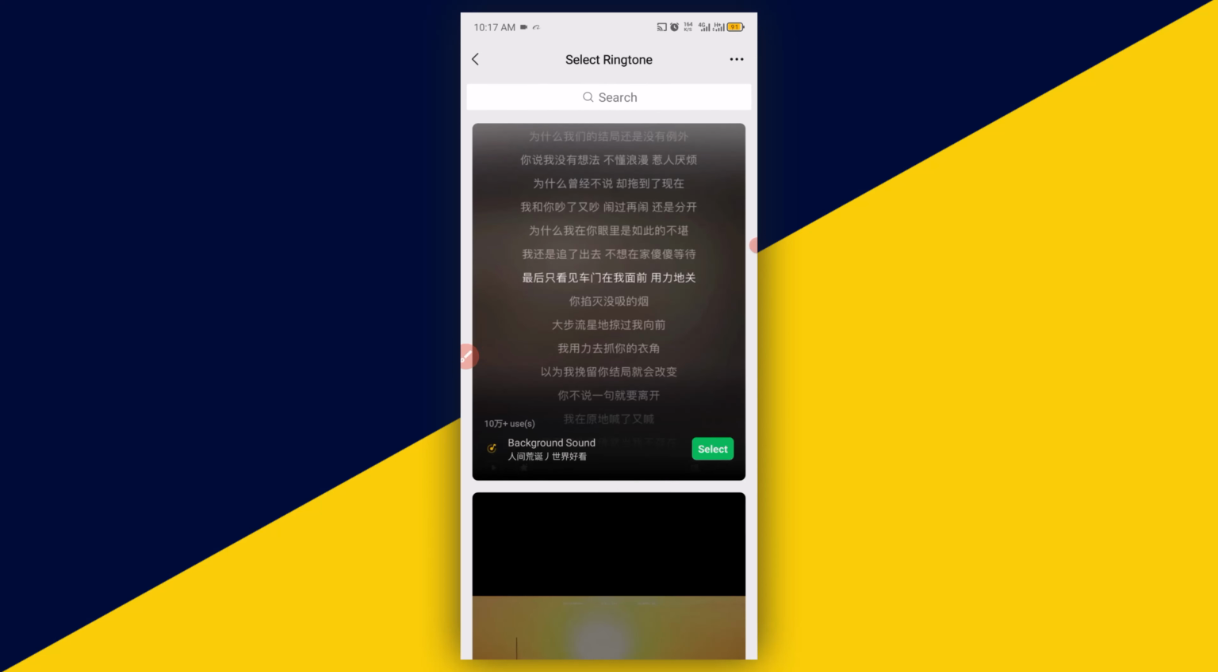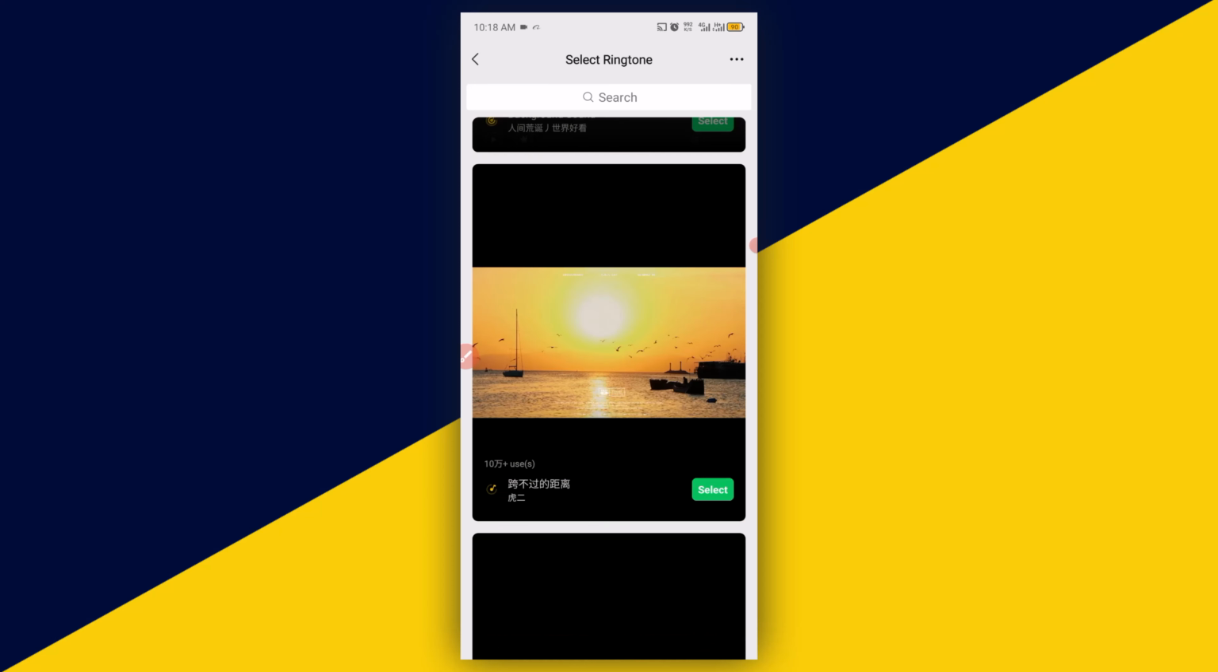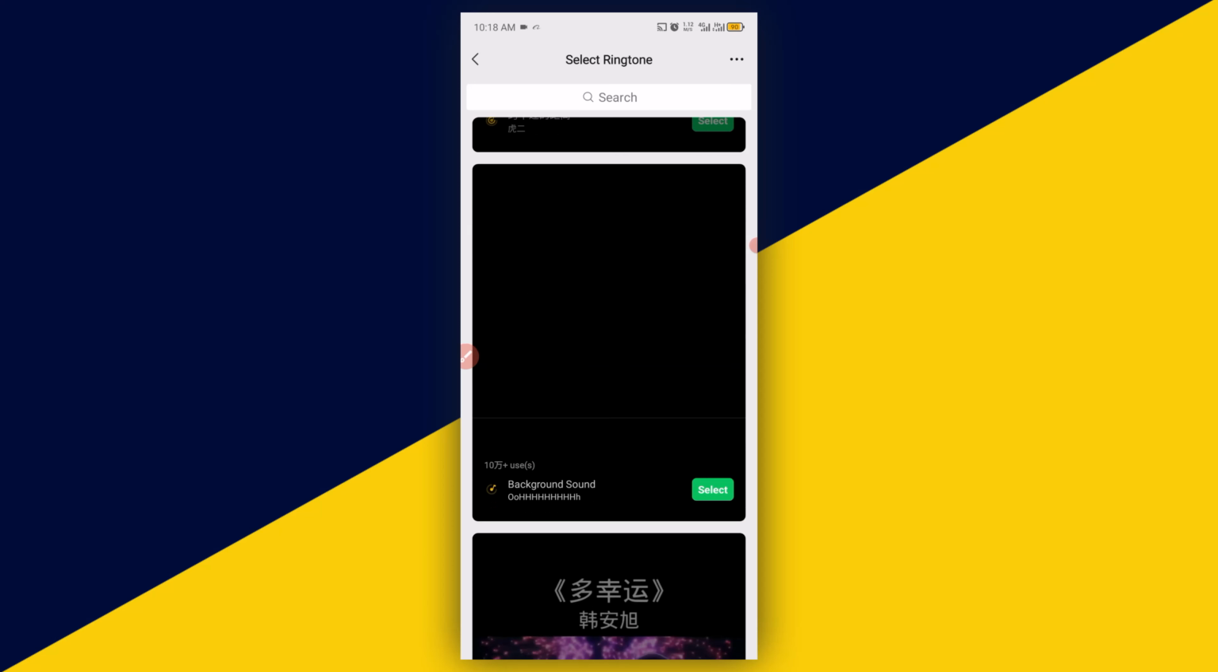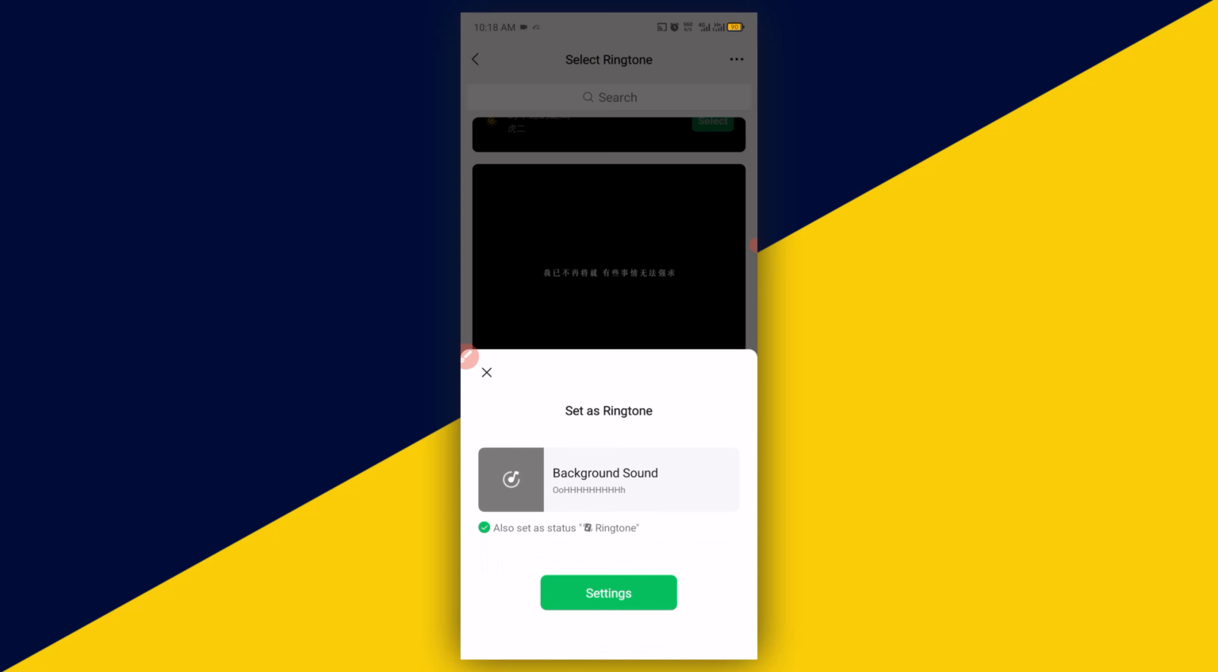And here you see all the available ringtones. So you can scroll down and check on another one. If you are satisfied with any of the ringtones, click on select, and sound, background sound.